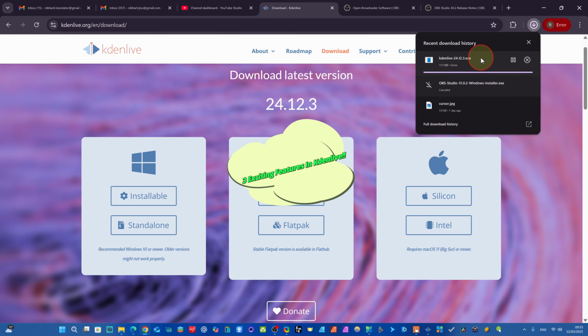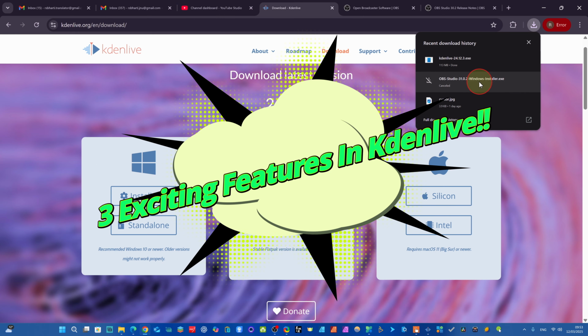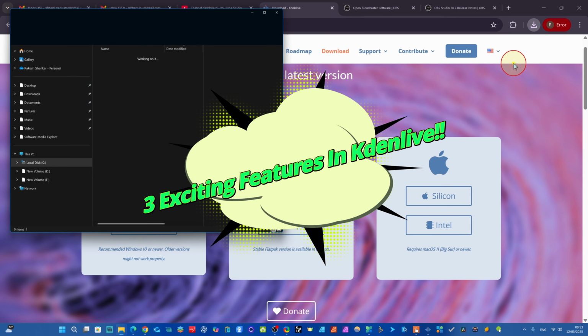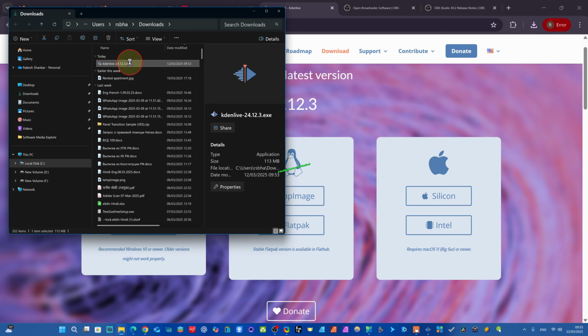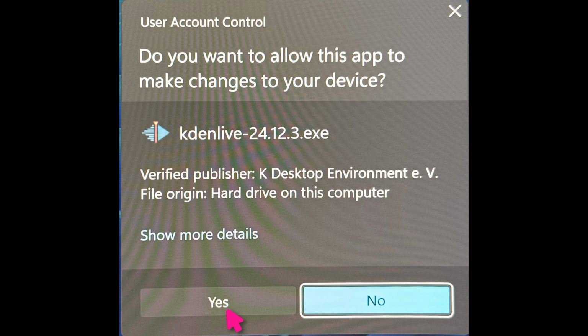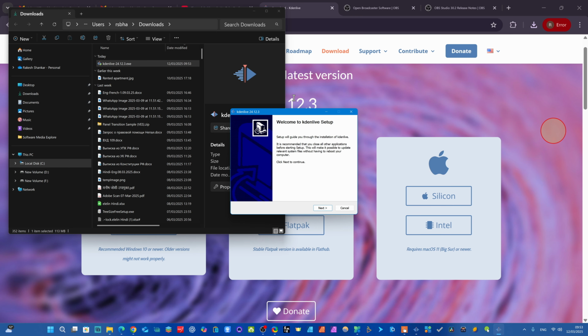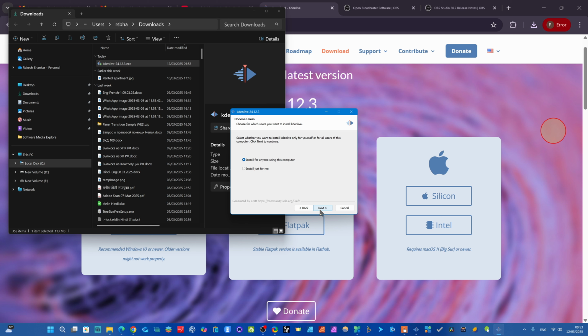We have almost downloaded our file and we come to our file here. You see we have the file. Just run as administrator or double click. Do you want to allow this app to make changes to your device? You have to click yes. Now you see, welcome to Kdenlive. Next step we go for install. Okay, no problem. Just click okay, everything. Okay, just click here, install.